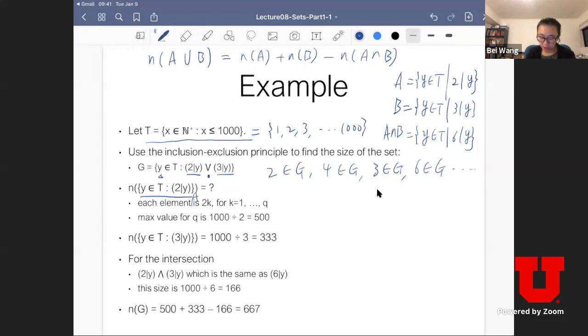So if I want to, again, going back to this formula, to count this blue formula to count how many elements are in A union B, I need to figure out how many elements are in A, how many elements are in B. Okay. So the first question, how many elements in A? There are 1,000 possible numbers. How many of them are divisible by 2? So how many even numbers do I have? So basically, I have 1,000 divided by 2. I take the quotient, that's 500.